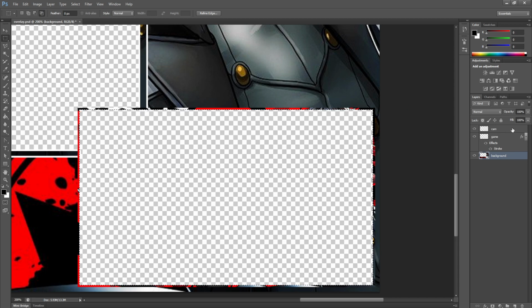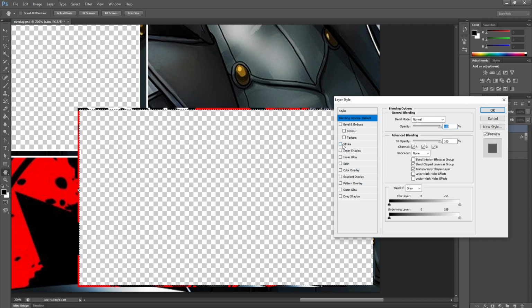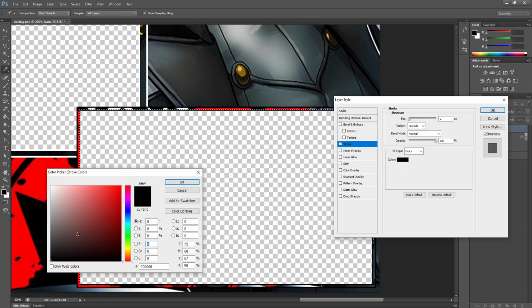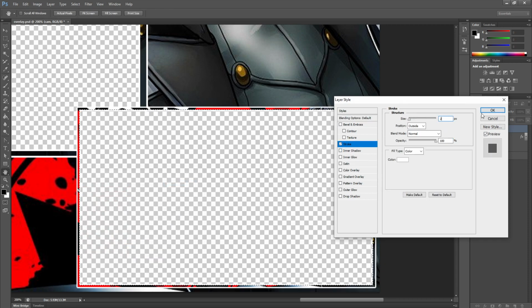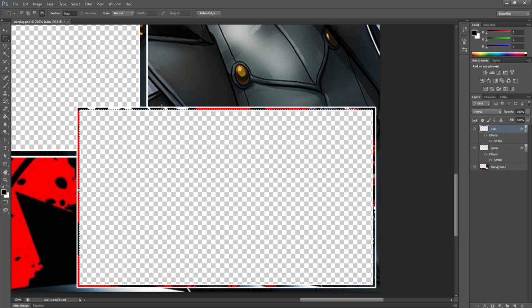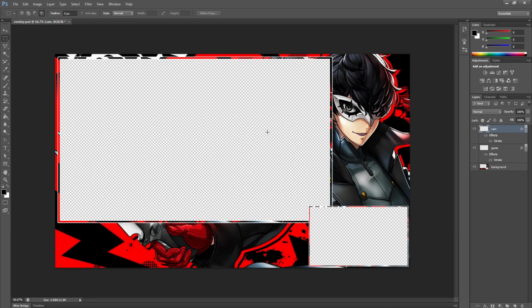And we go into cam and we add the stroke, make it white. Typically you want to have the cam be smaller than the game overlay or the game strokes, so you just leave the stroke at 2. Press okay, go out, and we have it like this now. I should have probably made more room for it down here, but whatever.